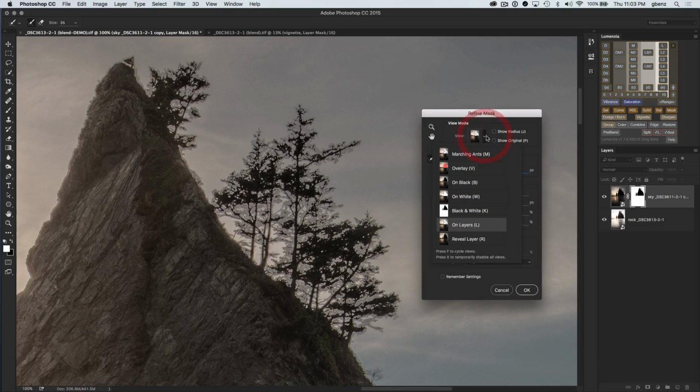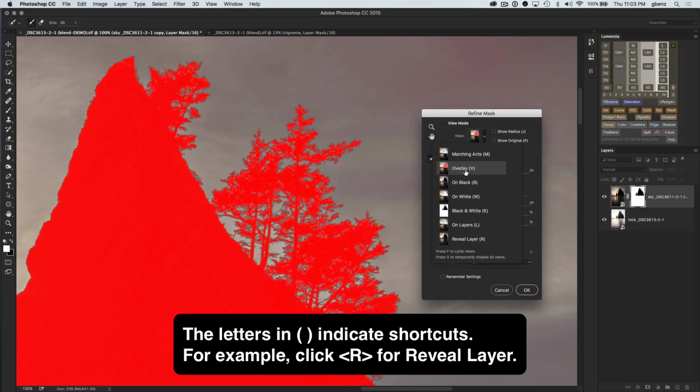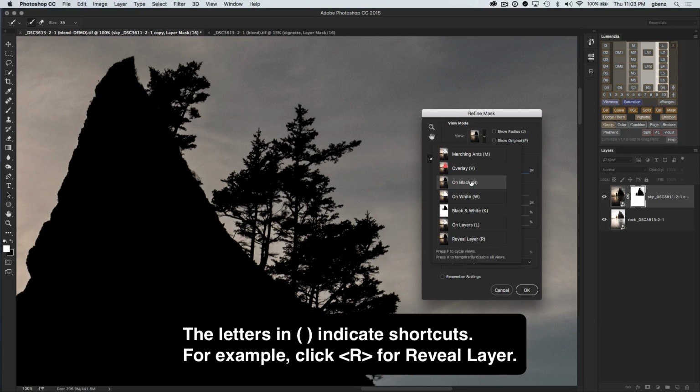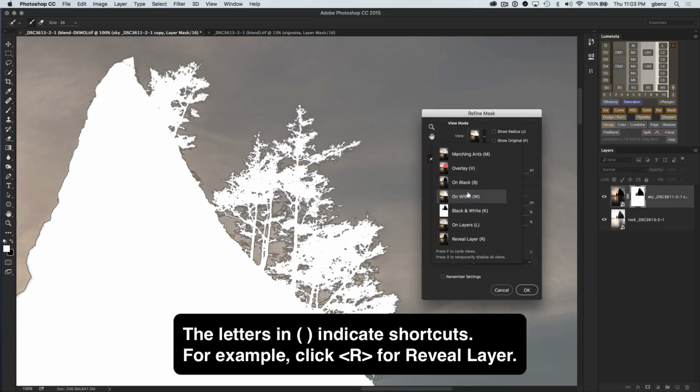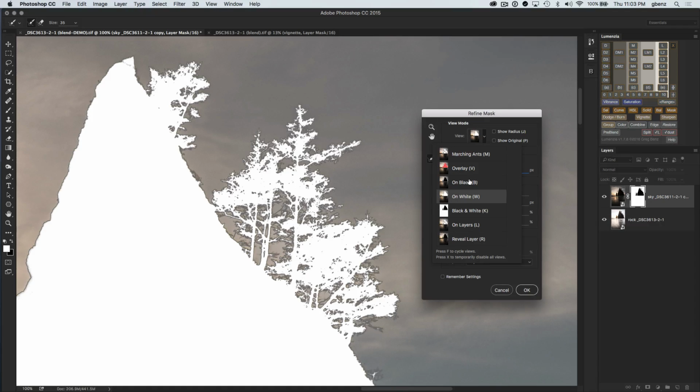Starting with the view mode, if you click on this, you'll see a number of different options. I can see marching ants that show me the selection. I can see an overlay, essentially kind of a quick mask type of view. I can see on black or on white, which is going to basically show me this layer as if it was sitting above a white or black layer. This is a great way to see what things are going to look like if you're doing compositing of a person onto a different background.